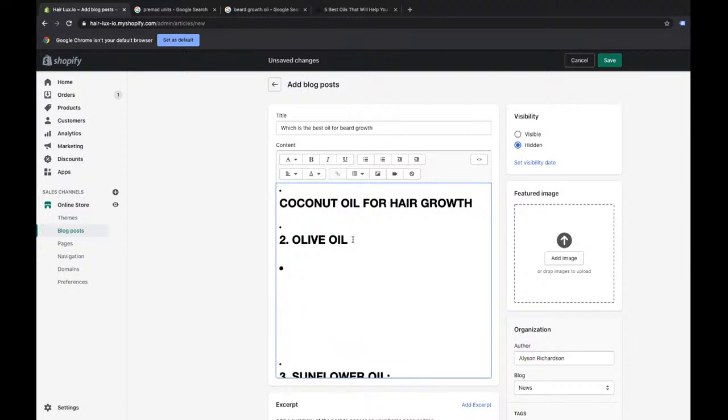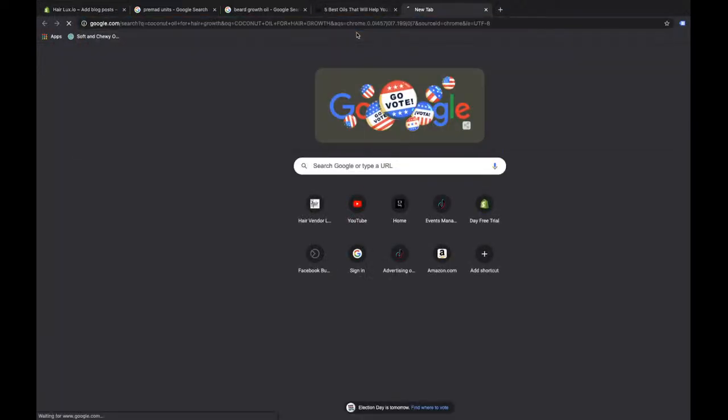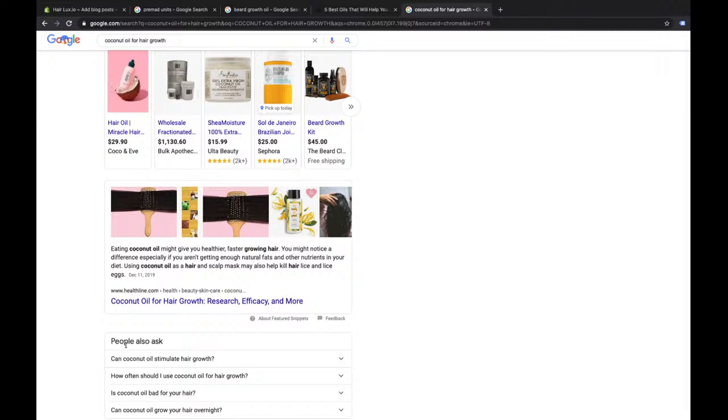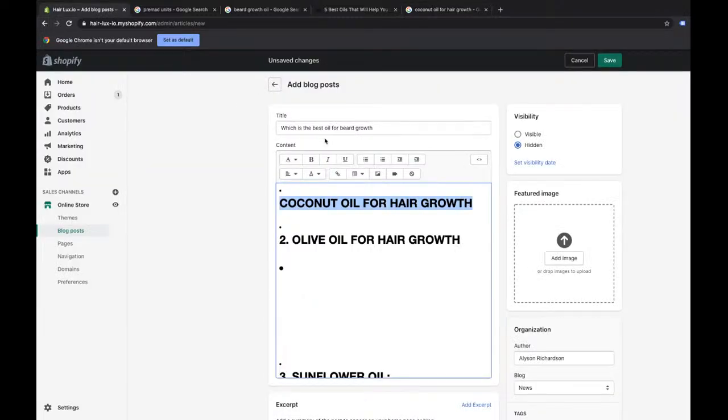I actually have to type it out. For hair growth. So if we copy this term, so people are also coming to Google and typing in coconut oil for hair growth. So basically, we're making our content relevant for which is the best oil for hair growth. We're also making it relevant for coconut oil for hair growth, also for olive oil for hair growth. So we're making this as relevant as possible to the key search phrase.